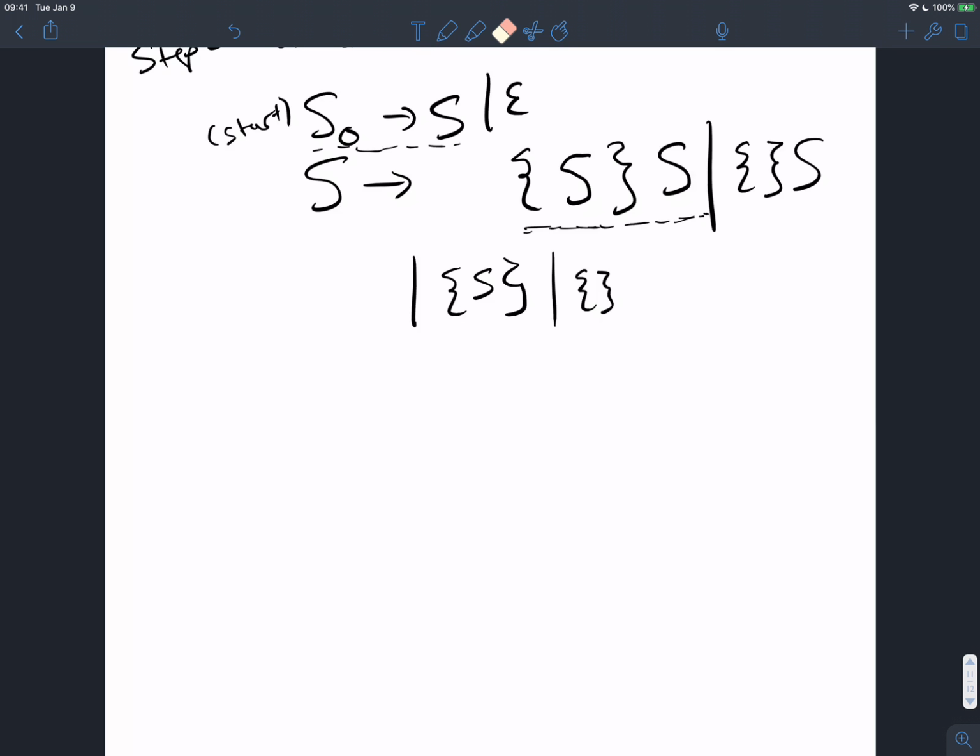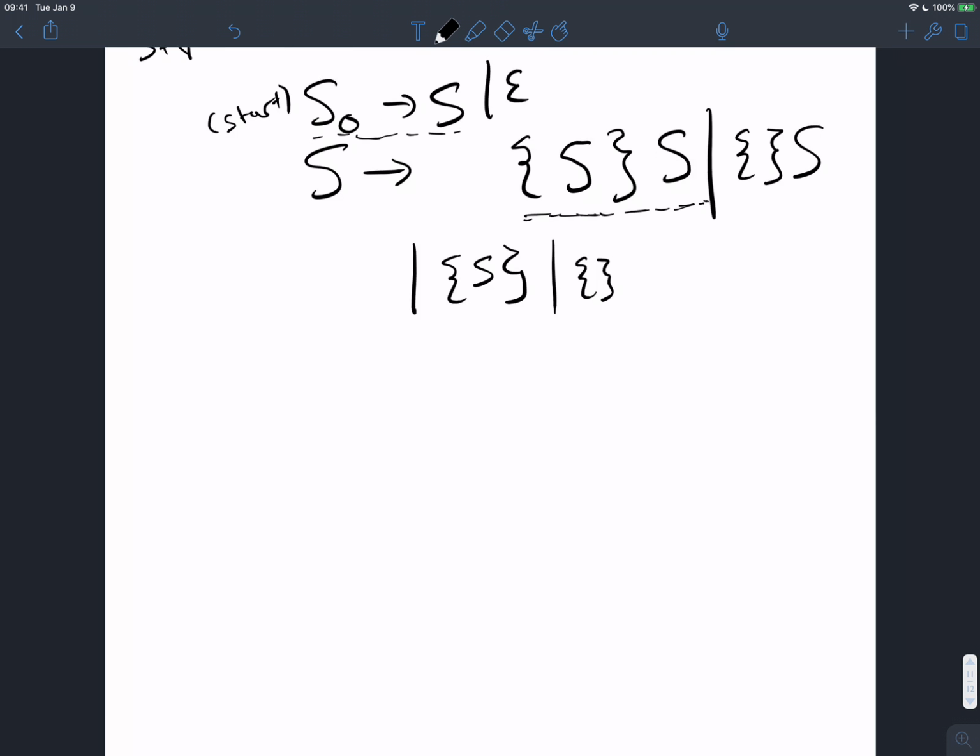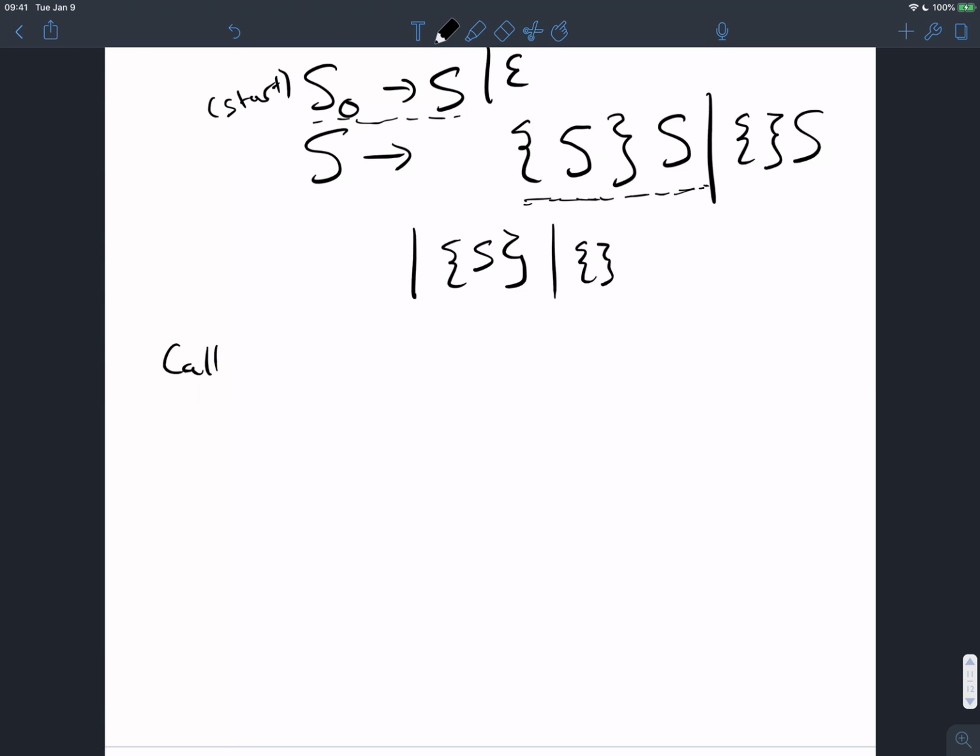So here's the idea. So how do we handle this in the general case? So we're going to call a variable, let's call it the variable A, nullable if, so nullable means it could generate the empty string just by itself. Like if I made that variable the start variable, then it could generate the empty string. Well, what's one really easy way for a variable that could make the empty string?